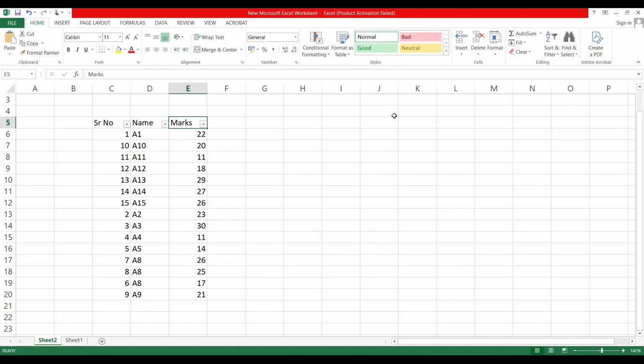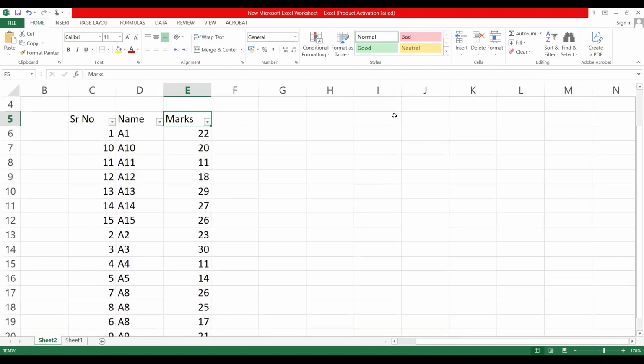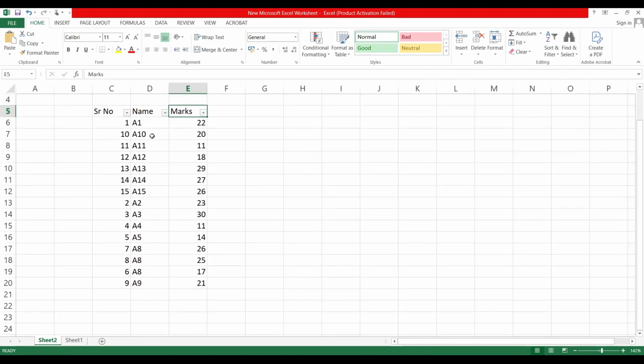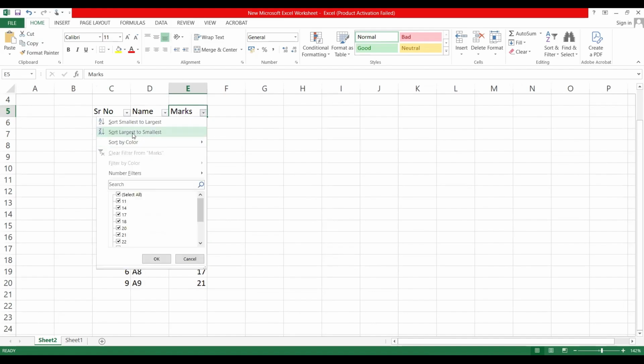When I click on filter, see automatically, in all the column names, a downward arrow key appears. What does it mean? It is clickable in Excel. If I take the mouse over it and click here, you see smallest to largest, so sorting is possible here again. Sort by color, so sorting is again possible, but the filtering is there.